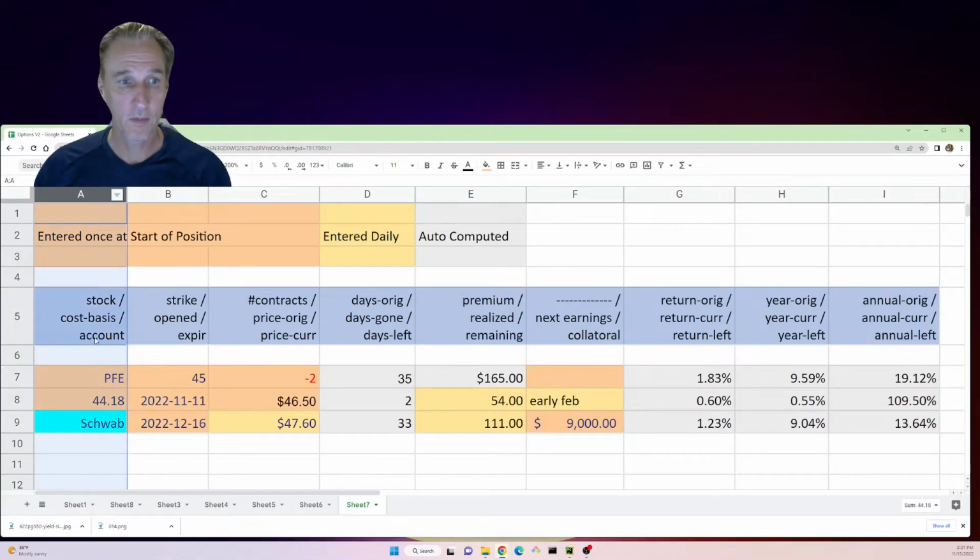So this first column, I just specify the symbol, my cost basis. So like this recent position for Pfizer, I put my strike at 45 and I received about 82 or 83 cents premium. So that took my cost basis down to 44.18. And then these two numbers, this is when I open the position and when it expires. Number of contracts. This was the original price of the underlying when I opened the position, and this is its current price. I update that every day.